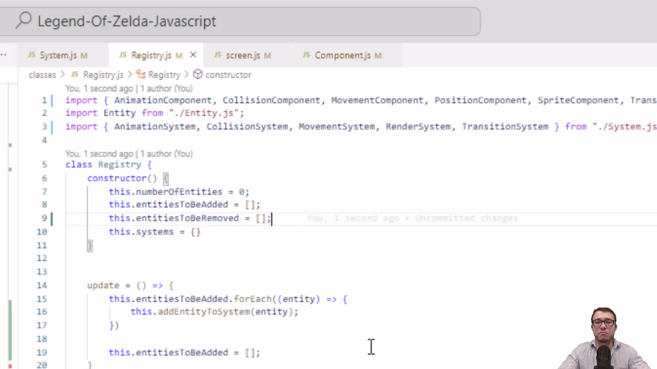When we're thinking about removing entities, we need to think about where they live. They live in several places, namely the systems that have these entities in their this.entities array. So what we're going to need to do is cycle through all of the systems and push all of the entities within the system to the this entities to be removed. And then later, we're going to cycle through all these entities to be removed, and we're going to essentially delete them from the system.